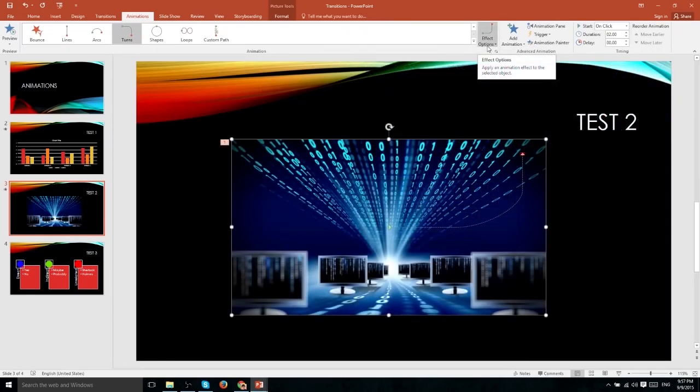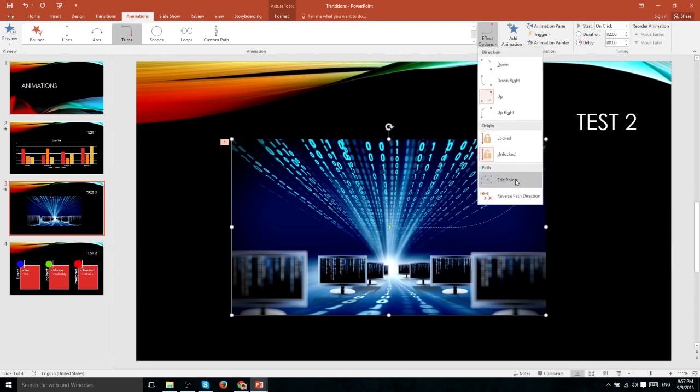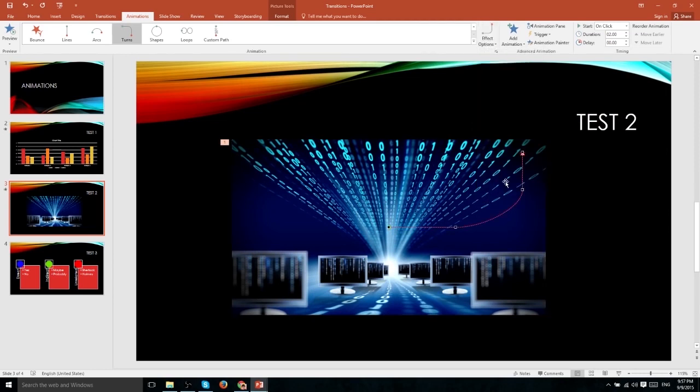If you wanted to get more detailed with a motion effect, you could choose edit points. What edit points will allow you to do is tell it exactly what path you want this object to take as it plays its animation. So we could move this point all the way up here and give it a very different curve than just a simple churn to the left or churn to the right. Let's go ahead and preview this in the top left corner.